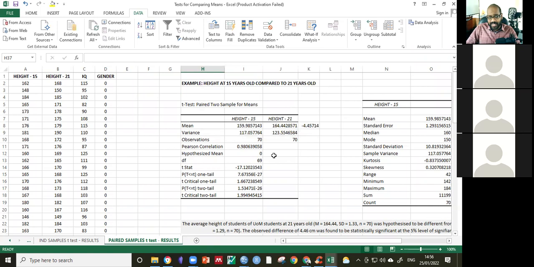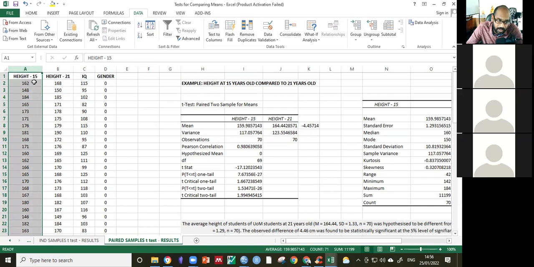Now, when do we use a paired sample t-test instead of an independent sample t-test? For the independent sample t-test, we are comparing two mean values, but coming from different groups: the male group, for example, in our example here, and the female group. Those are two separate groups, which are not related to each other, obviously. What if you want to compare two mean values, but those two are related? For example, here, if we want to compare height for 15 years old and height for 21 years old.